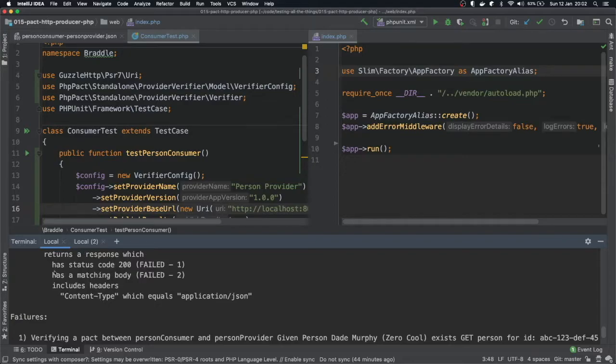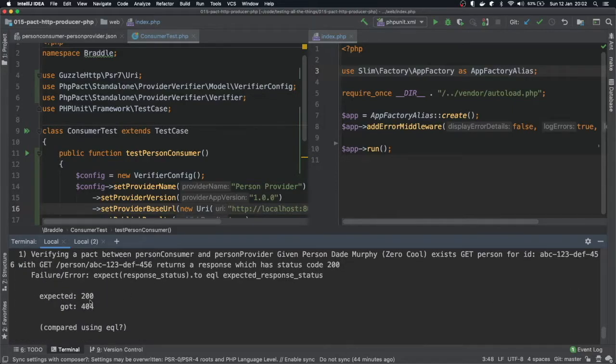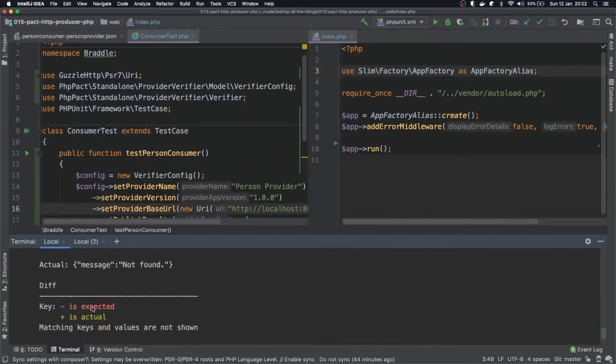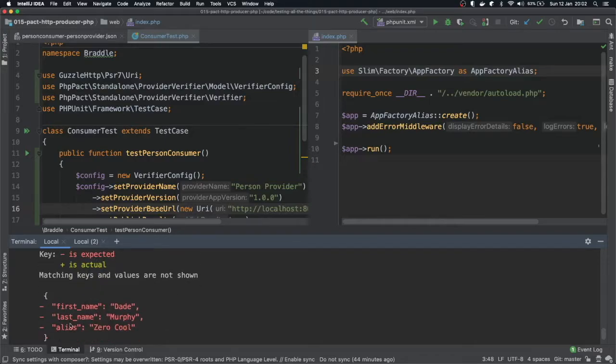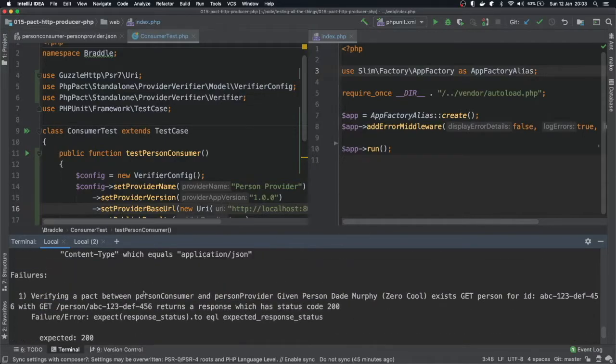Looking at it, it's failing on a 200. It's expecting a 200, but as we saw below, it was getting a 404, and it's failing on the matching of the body. So we expected 200 and we got a 404, and the body we expected was first name, last name, alias, but we're getting back message and not found, which is to be expected because at the moment we don't even have any route set up.